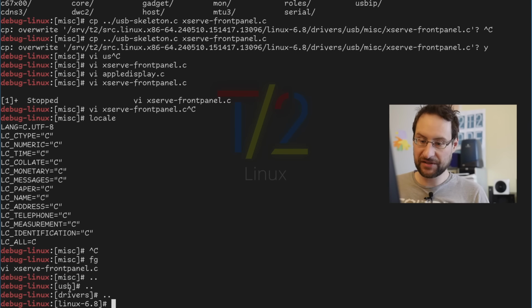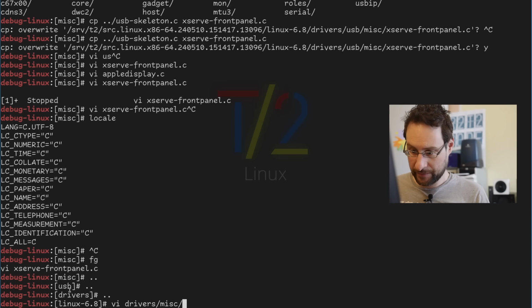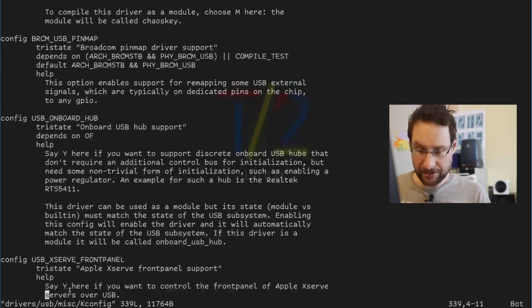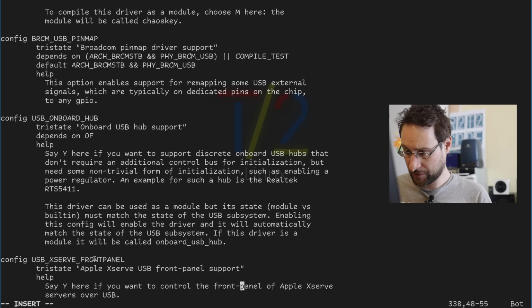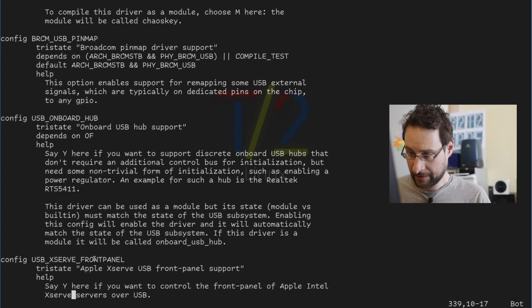Also we need this in, I should say, because I started this last night, MISC, USB MISC. I also added this already here to USB Xserve, which is why in T2 we have this patch here. Also maybe we should have some spelling stuff here: control the front panel of Apple Intel Xserve.